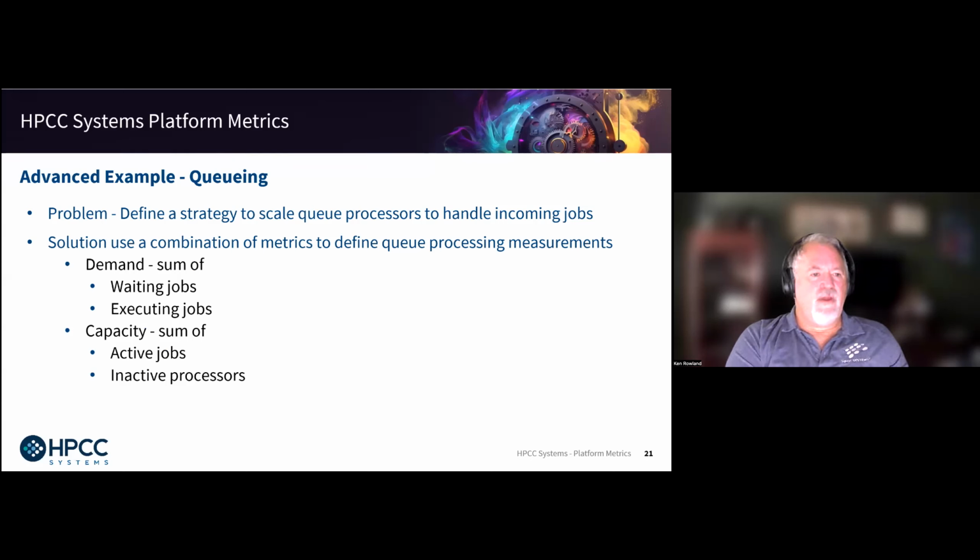Lastly, my example for queuing is a little bit advanced. So the problem is to define a strategy that allows us to scale queue processors based on incoming jobs. A lot of things might go into that. One of the solutions that we've talked about is to define some metrics that are based on a combination of simple metrics that we can implement inside components.